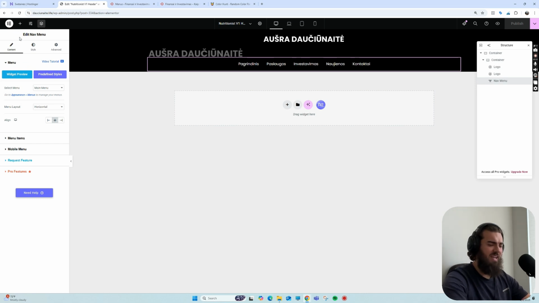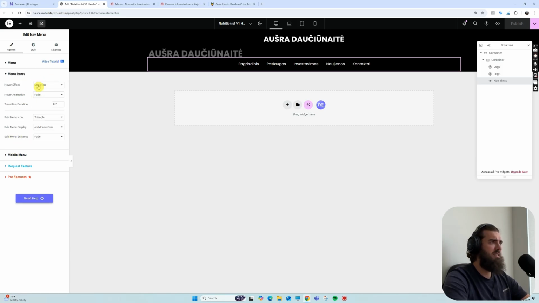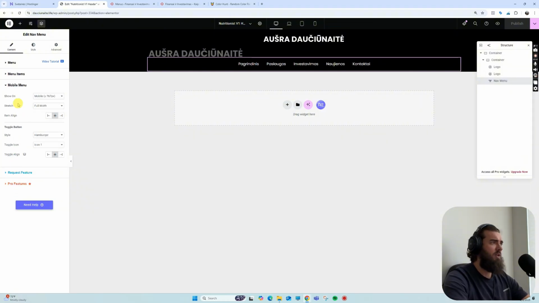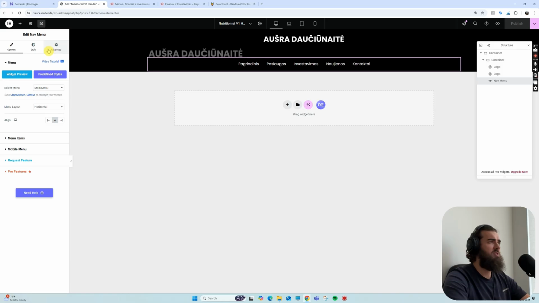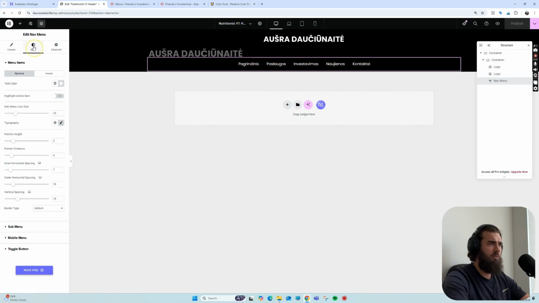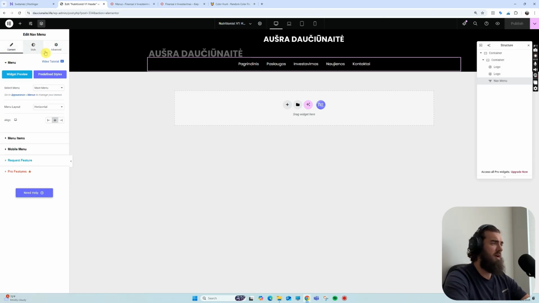To go slightly into each section, there are a lot of settings here: menu items, how you want them to hover. You should be able to read this by yourself. There are a lot of details here that, once you start doing them, you'll start playing around with these options. You'll see how you play around with them and what kind of effect they have.